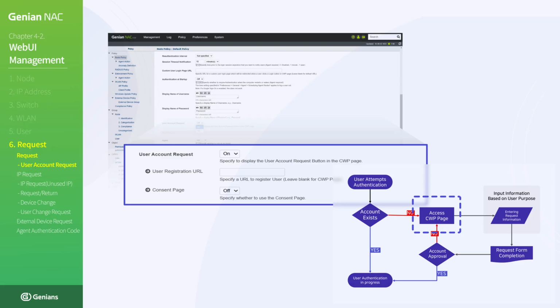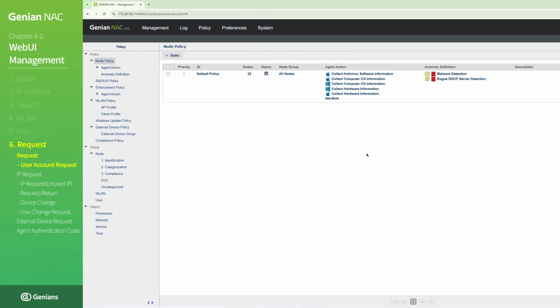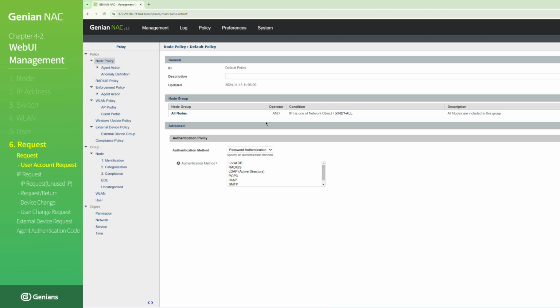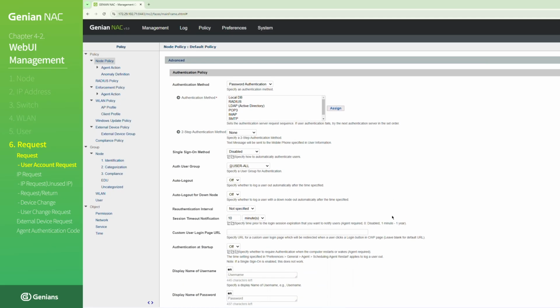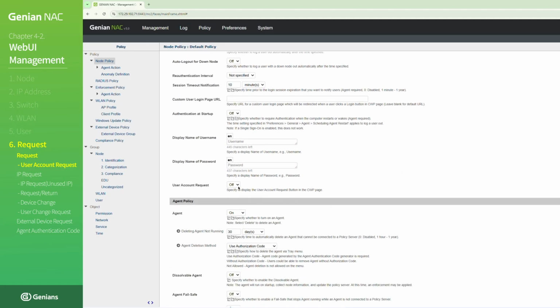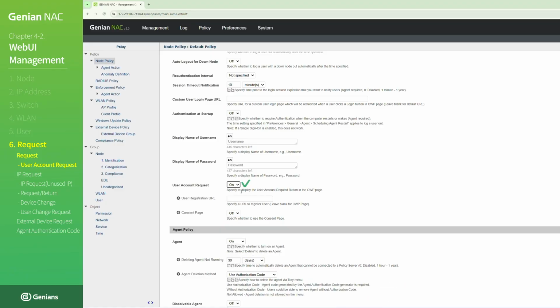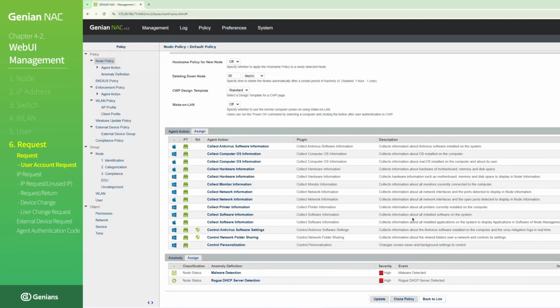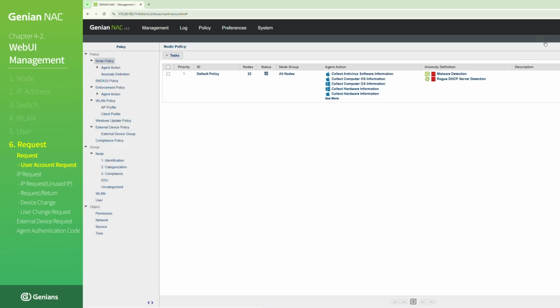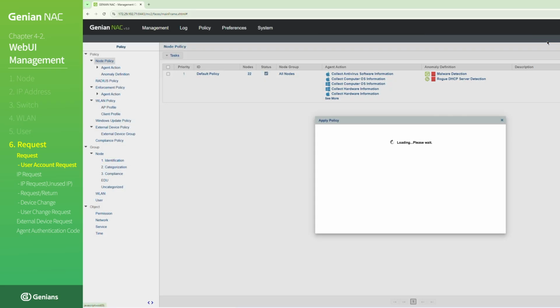To enable the user registration page, go to Node Policy, Authentication Policy, and set the user account option to On. Click Node Policy, then go to Authentication Policy and set the user account request to On. After that, click the Apply button in the upper right corner.